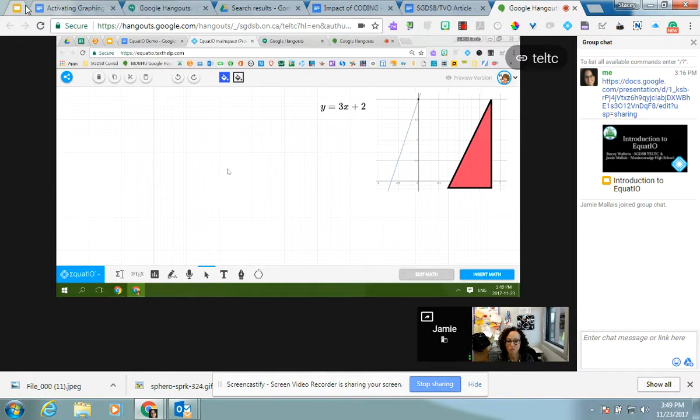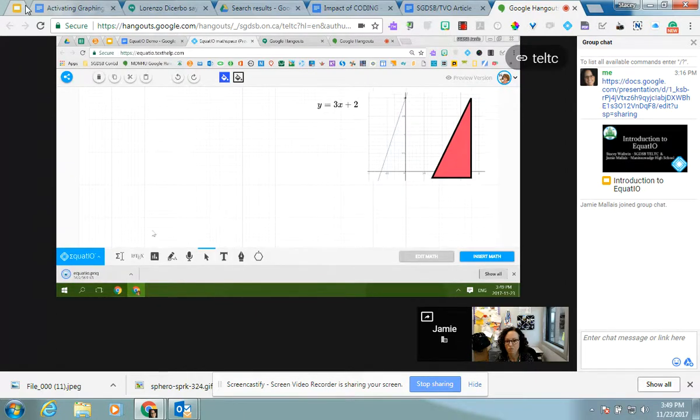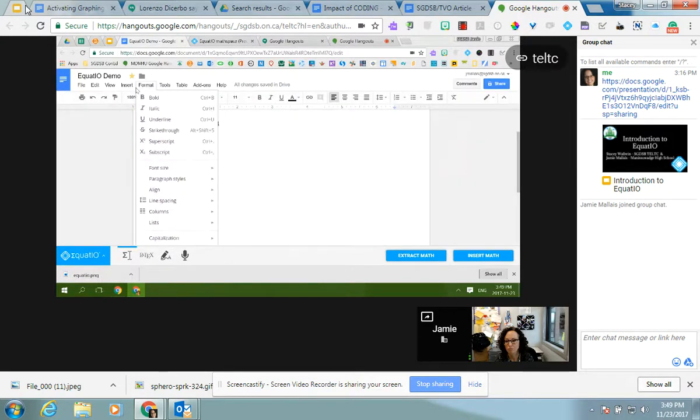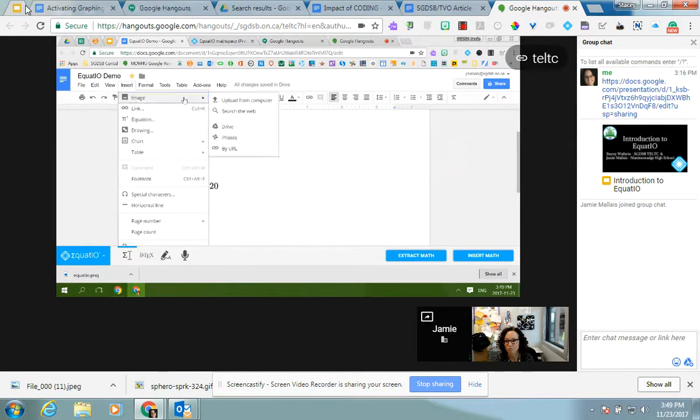So what you go to, once you've finished everything, is you should have a picture for your initial, and you're going to click on the little drop arrow, and you're going to download it as a PNG file. So this downloads an image file, which you can then insert the image.